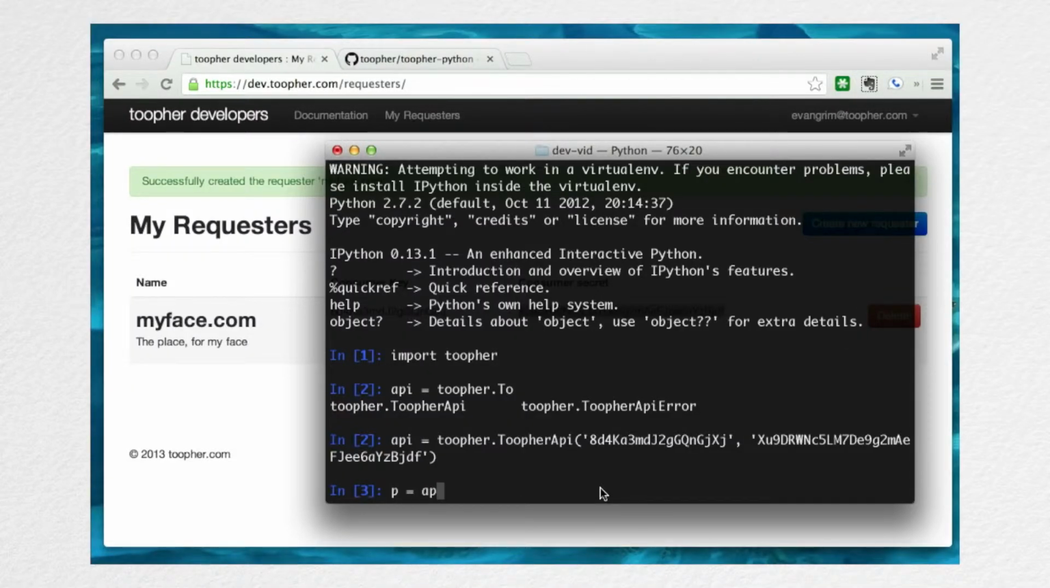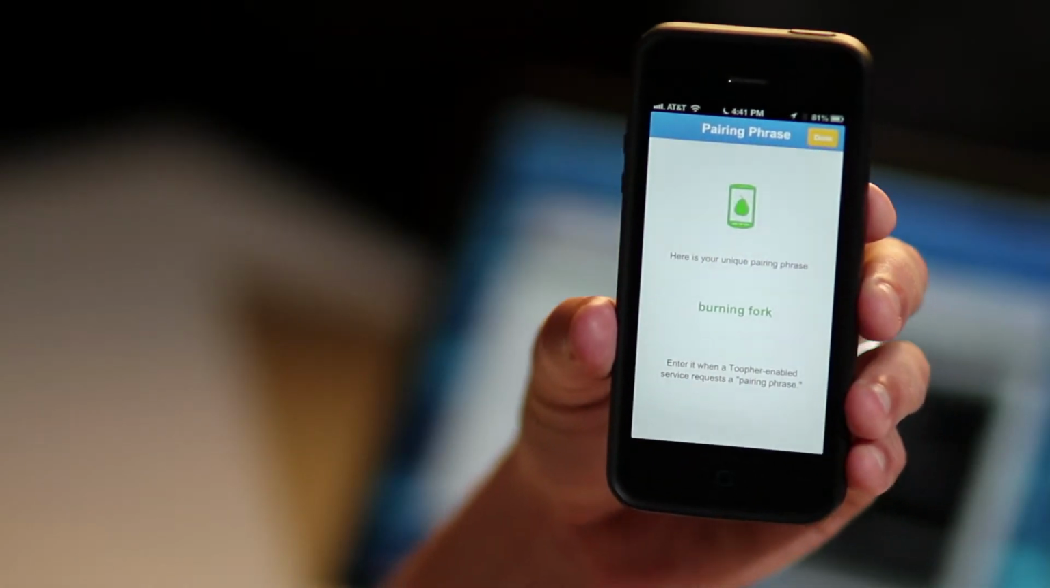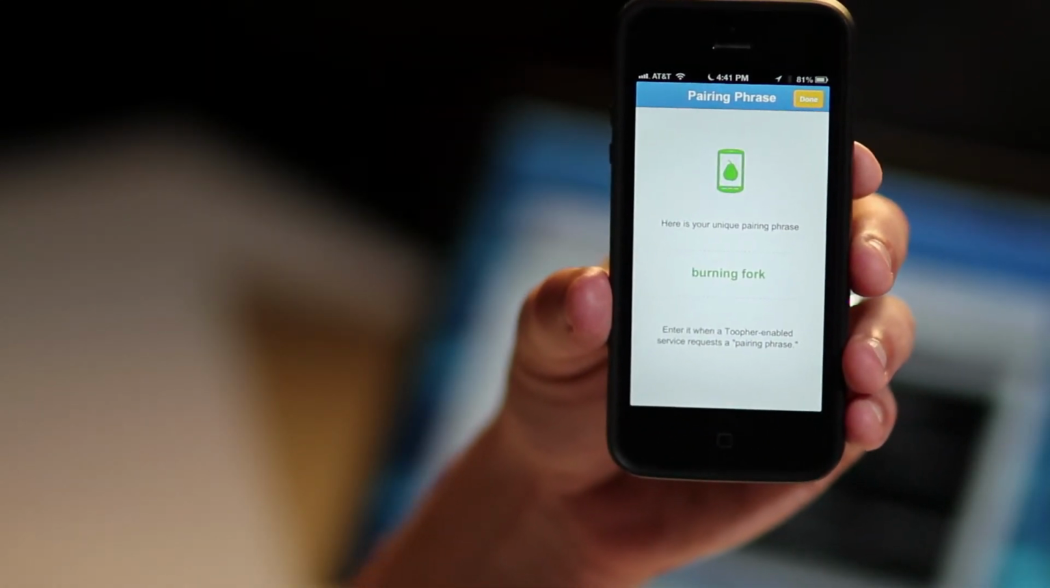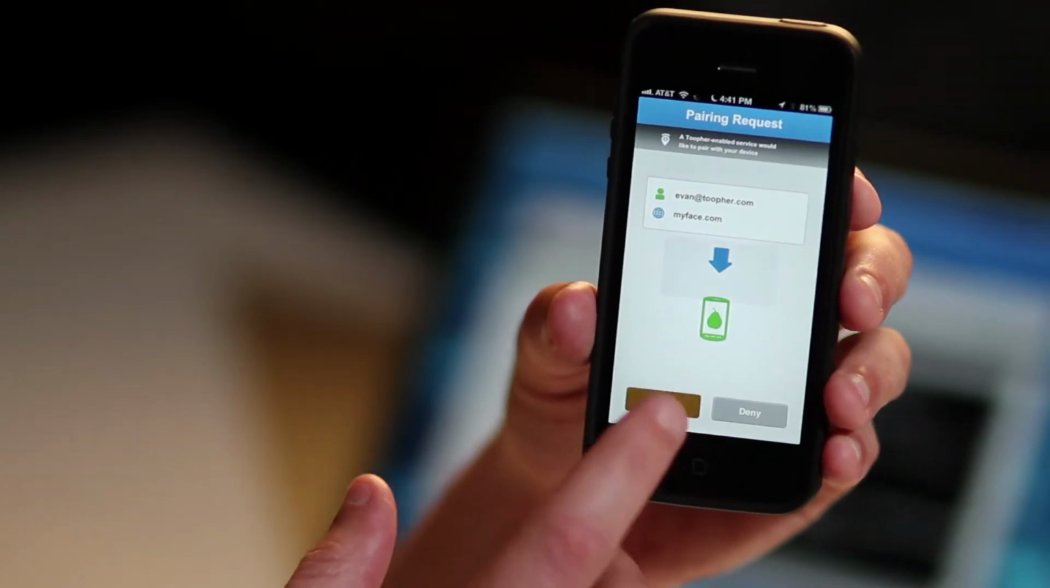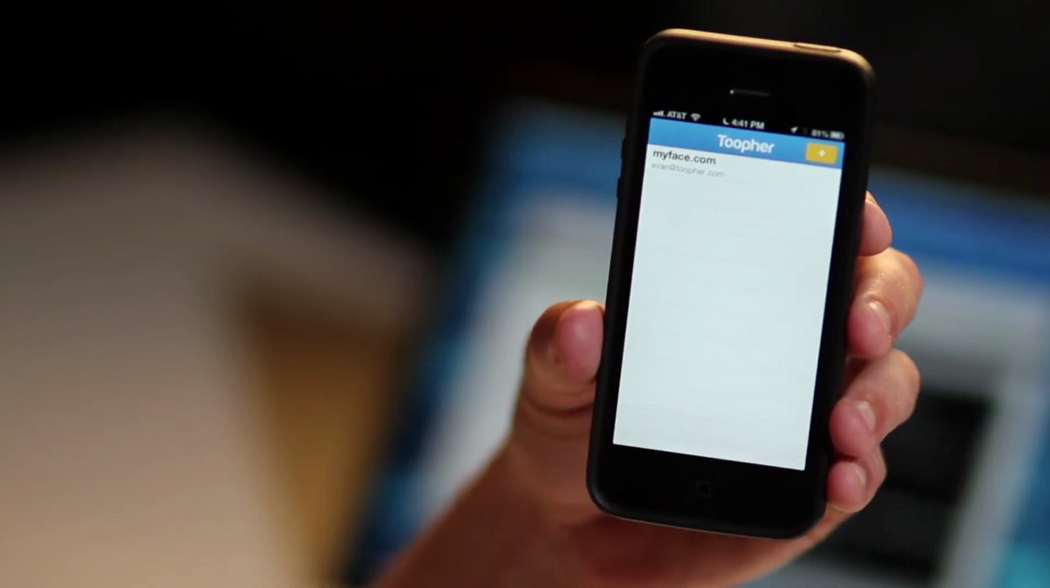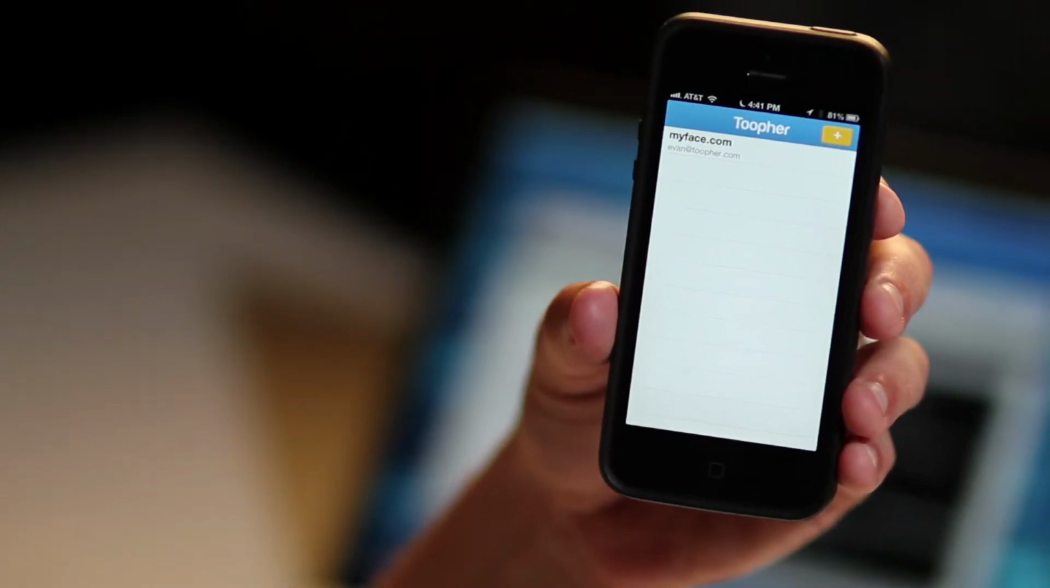Now pop back over to the IPython shell, where you can create a pairing by invoking the pair method on the API object. We'll provide that pairing phrase, burning fork, along with a username. I'll use my email address. You can use whatever makes sense for your application. When you submit this request, it'll push the details to the user's phone, where they'll see exactly what they're pairing with and can choose to allow it. When I click Allow, you can see it shows up as a fresh pairing in my pairing list.